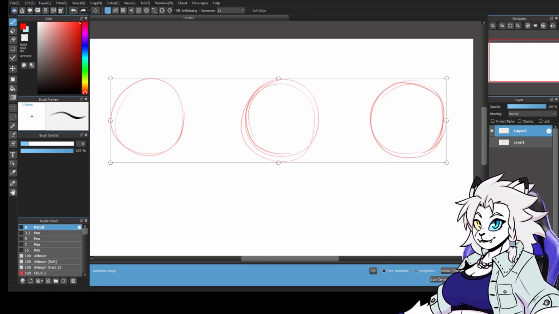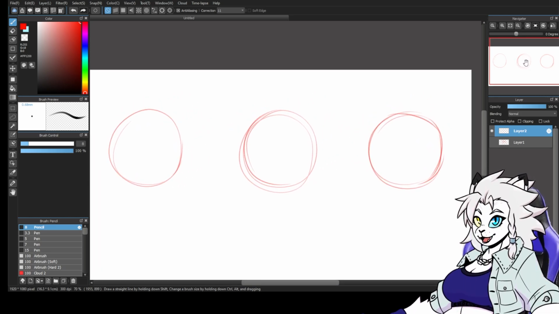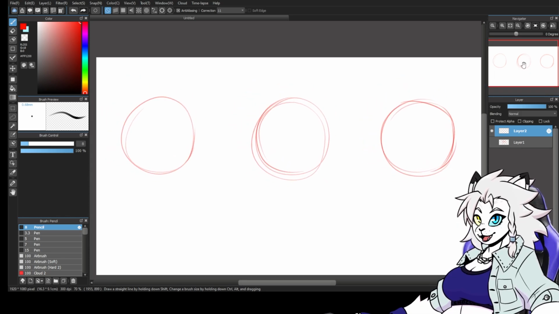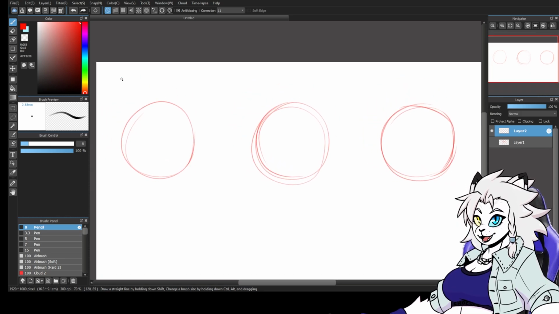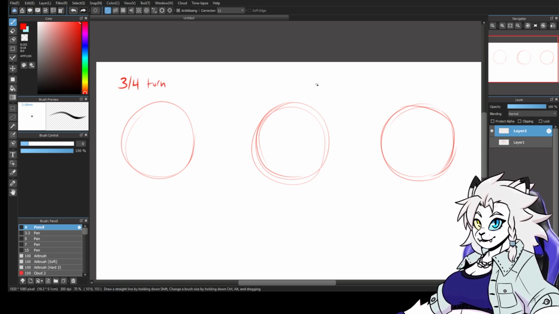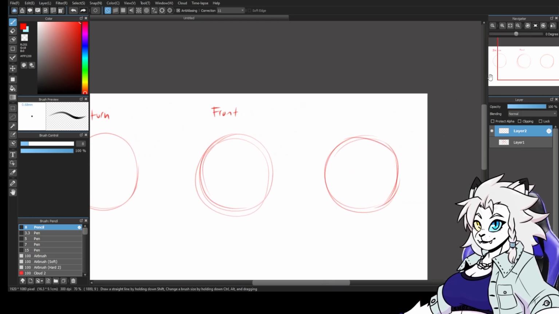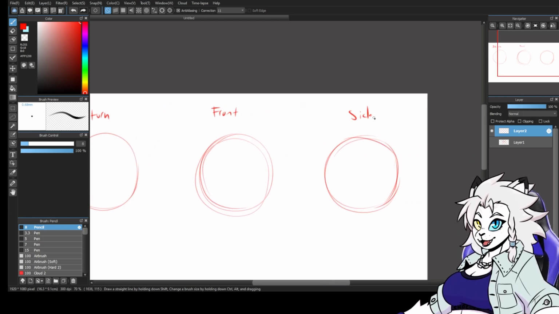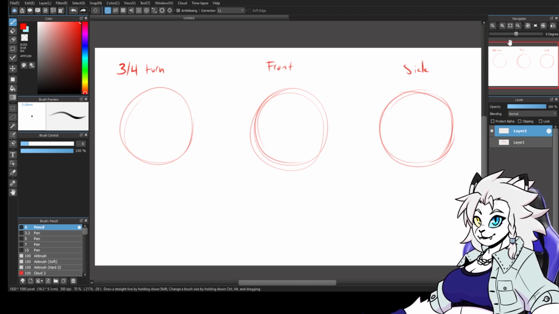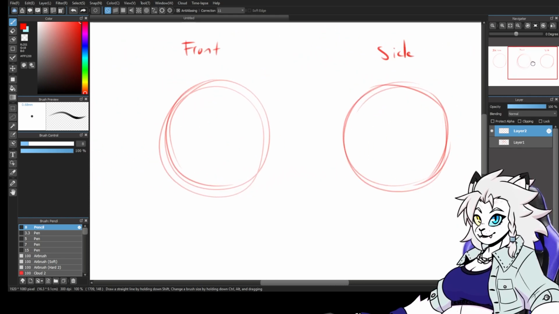Here we're going to mark out what each one is going to be. So for instance, this over here is going to be a 3/4 turn of the head. This is going to be a front view of the head. And then this is going to be a side view of the head. Cool, cool. We're going to start with the front because this informs the other 2.